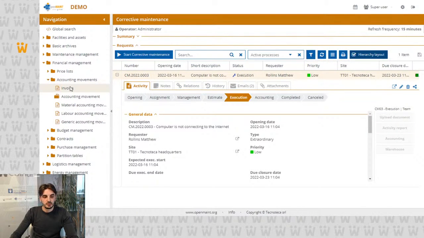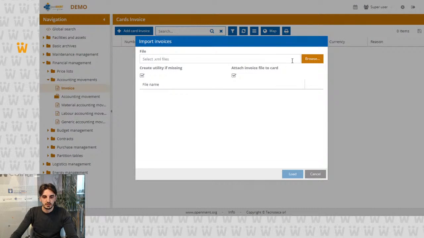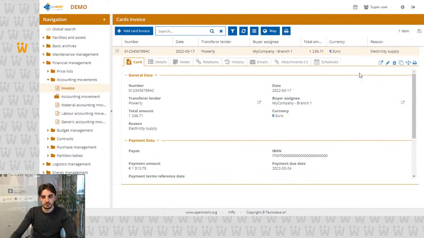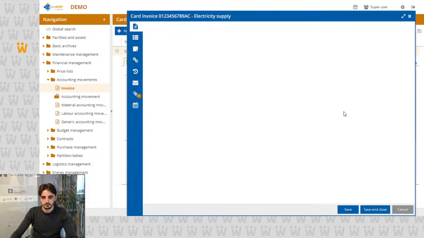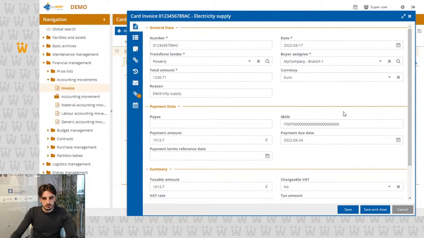So we also talked about invoices. For example, here I can go ahead and add a new invoice by using the context menu, as I mentioned before. If I click on the button at the center of the page and then click import invoice, I can browse and look for my XML file. And when I click load, the invoice gets added to the system. So here we can see that a new invoice has been added. So this is all the information.